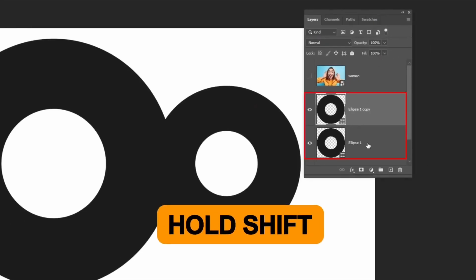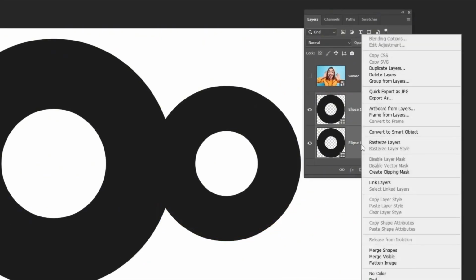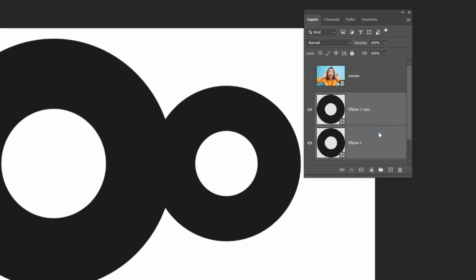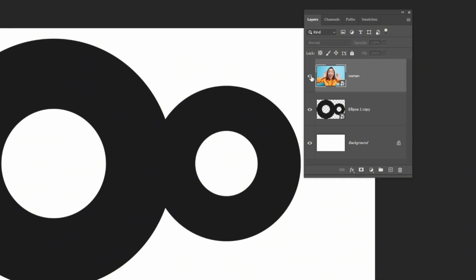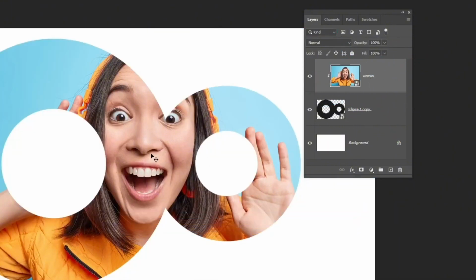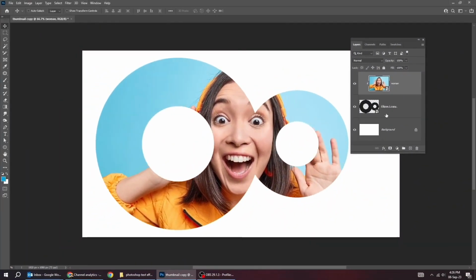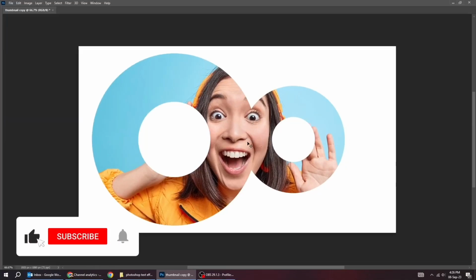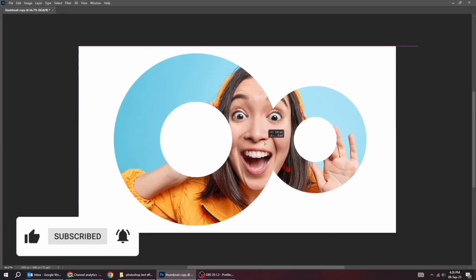Then select the two layers, right click and convert them to a smart object. Then import this image, hold Alt and left click here to create a clipping mask, just like this. Then you can adjust it, then adjust it like this a little bit.